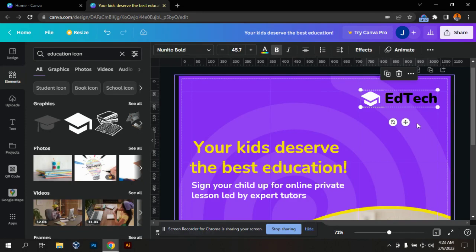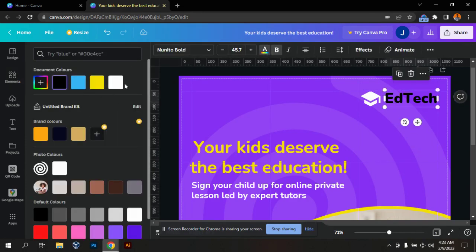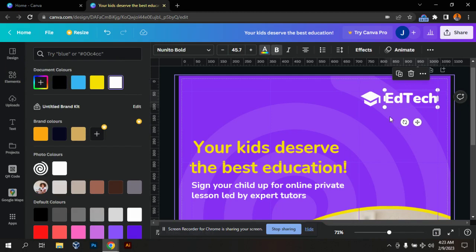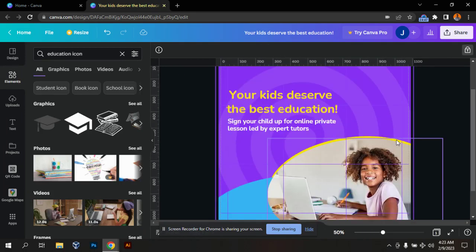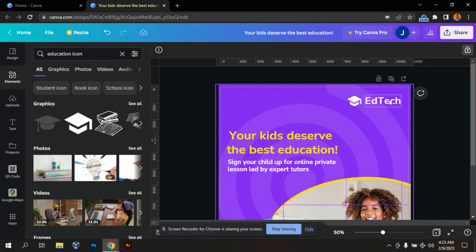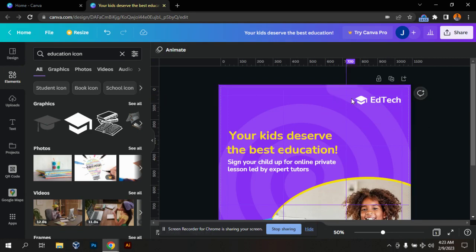So basically now I have my logo. Let's change this to white also. Let me remove the bold. Good. So can you see now? I have my logo here now. I want to reduce it a bit. Good. My logo doesn't have to be too big. Good. Get it now.